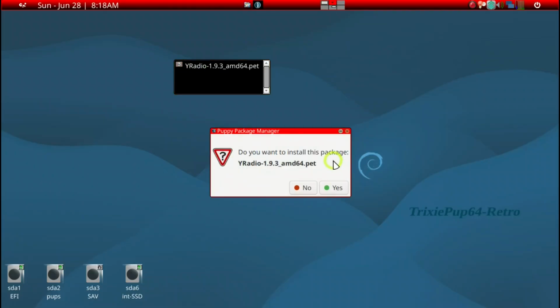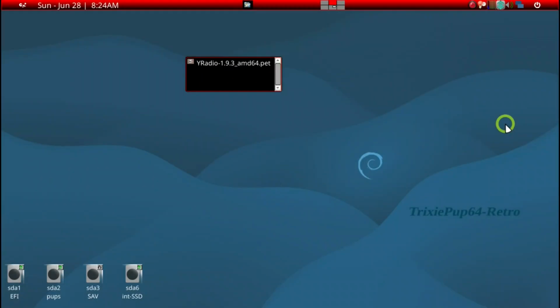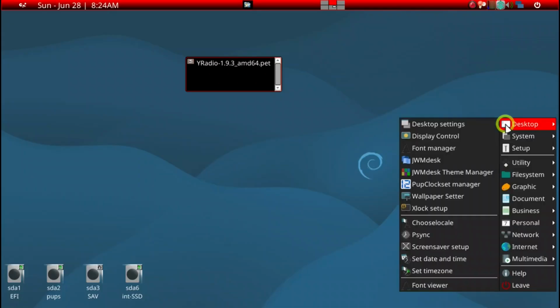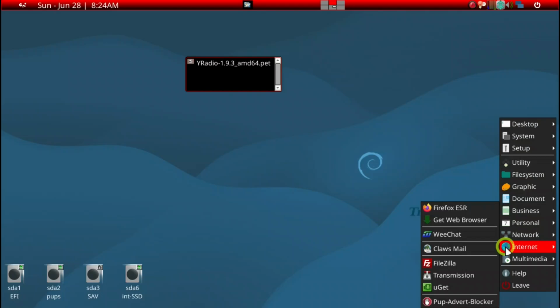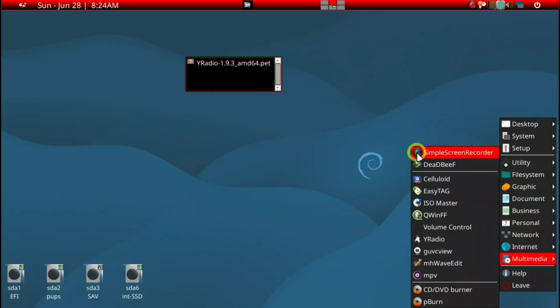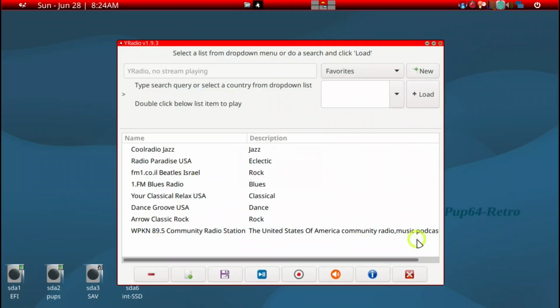So you want to install this package? Yes, I've already installed it. So now to start the program, we'll just go to F12 and then go down to multimedia, and then there's Yradio. So we'll just click, and here's the radio when you first install it. There'll be several radio stations already installed in favorites.